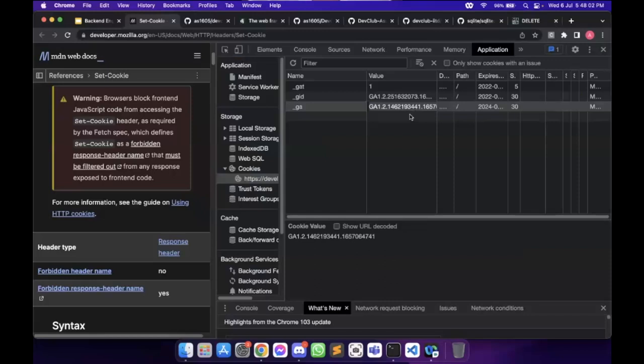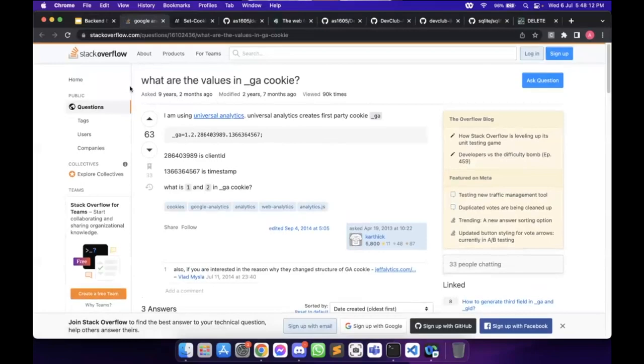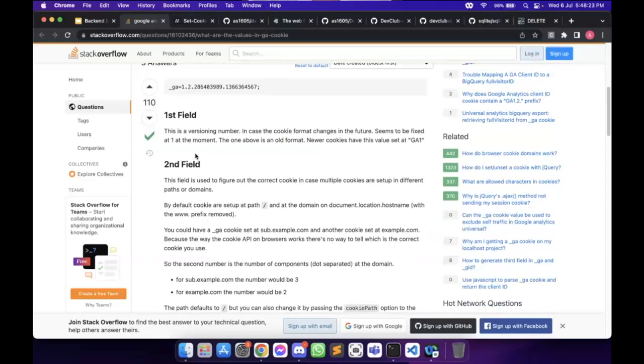I have attached a very interesting article on how Google Analytics cookies are used to track your data, like this GA cookie. This stores your client ID. To each and every user, it gives a client ID, and this is the timestamp. So whenever you visit a page which uses Google Analytics, it will pass this cookie to it.